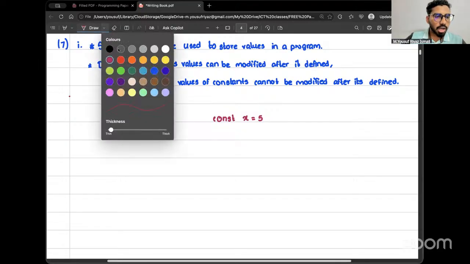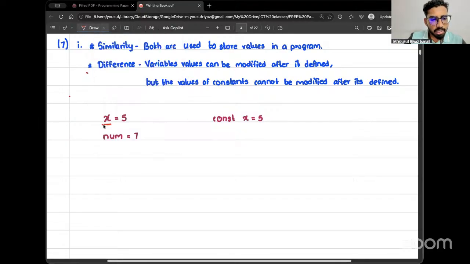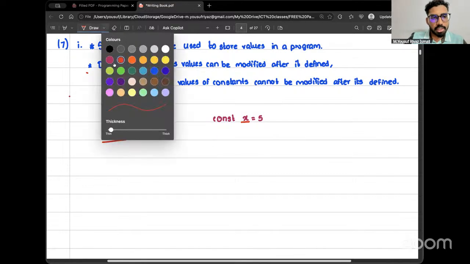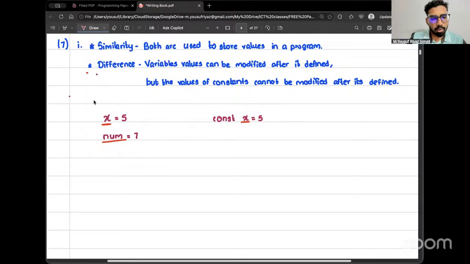So if you take an identifier, it's just that name. This is an identifier. This is an identifier. Identifier is just the name we give. So we can't say that both variables and constants have an identifier as a similarity, because an identifier is just the name we give for the variables and constants.